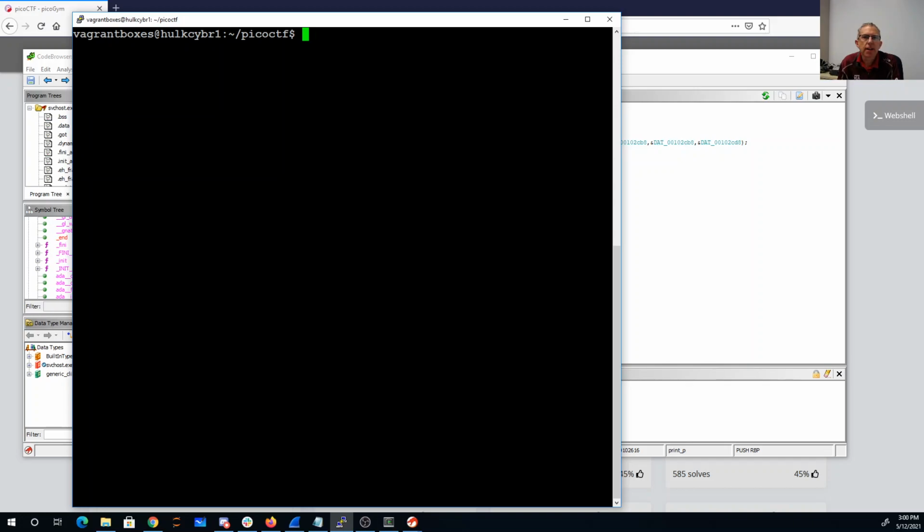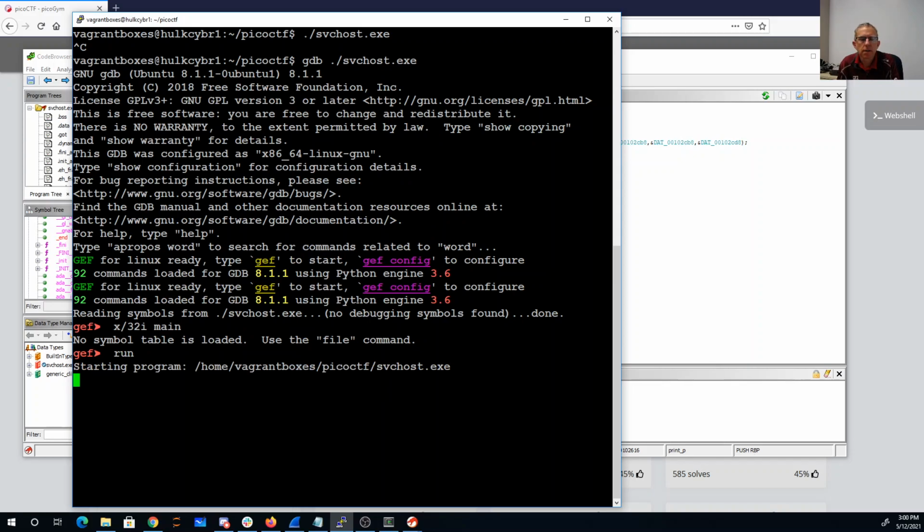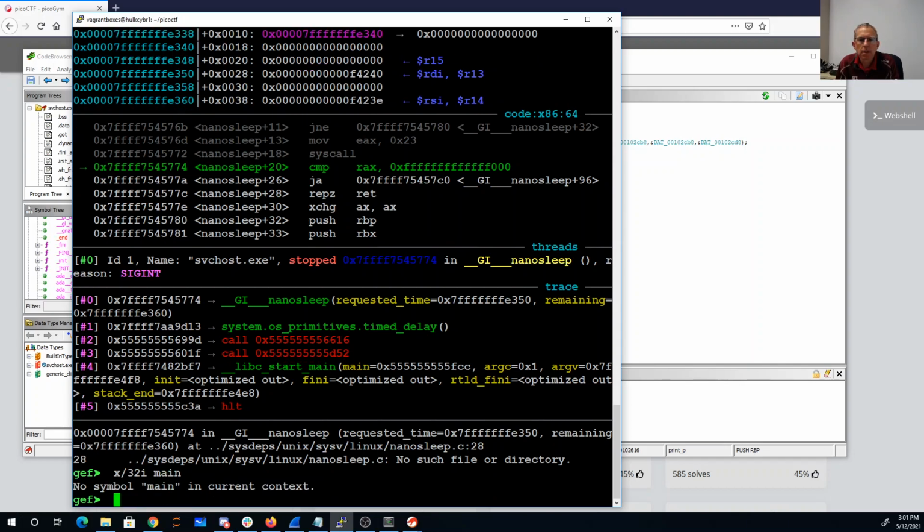So I've downloaded it here. If I just try to run it, it's going to delay for basically forever. And I'm not that patient, so I'm going to run it in GDB. And what happened to me here? All right, so run. And then there's no symbol main. That's sad.